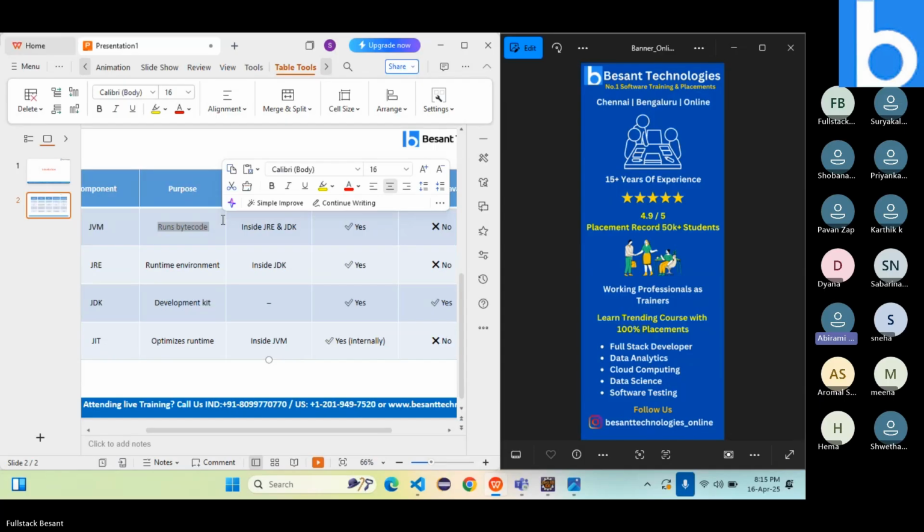Soundarya, you are asking why in Java it first converts to bytecode, then changes to machine code, and even though it takes less time, in C and C++ it directly changes to machine code and it takes longer. That is your question, right? Yes, that's what I'm asking.